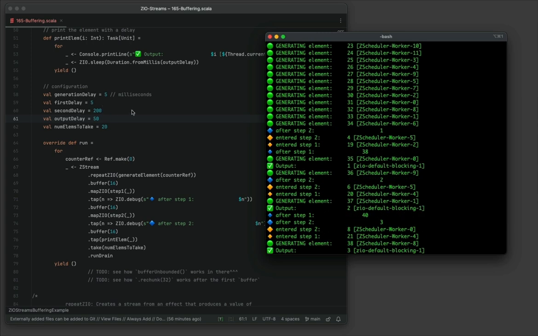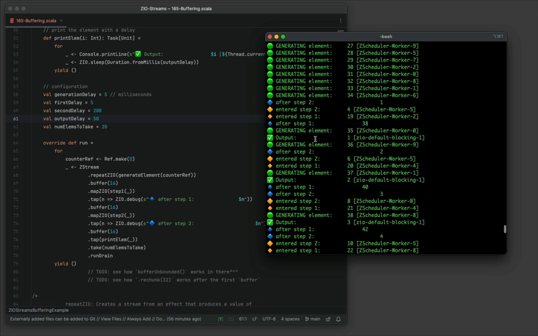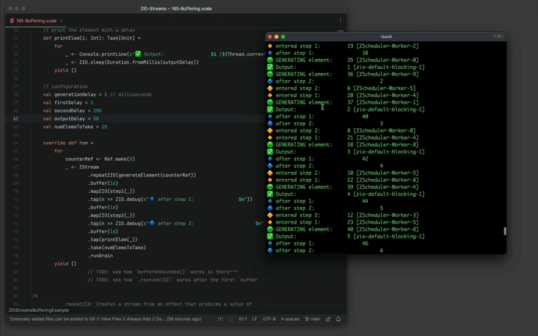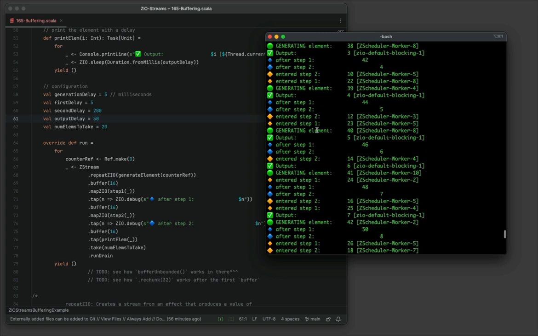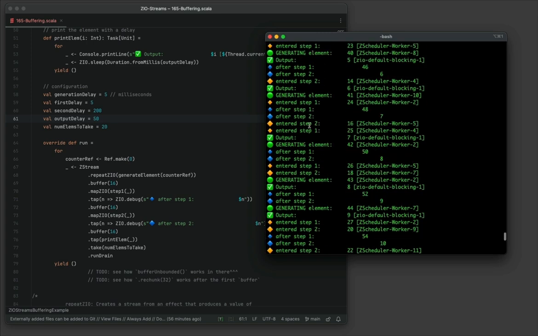You can see that 200 millisecond delay over there. So we have, after step 2, entered step 2. And now as we go along, what's going to happen, we can scroll down here just a little ways. So you can see step 1, this is actually the value 23 is going into step 1 and it's coming out as 46. And then the second one here is after step 2, it's working on value 6. Step 1 is working on value 23.